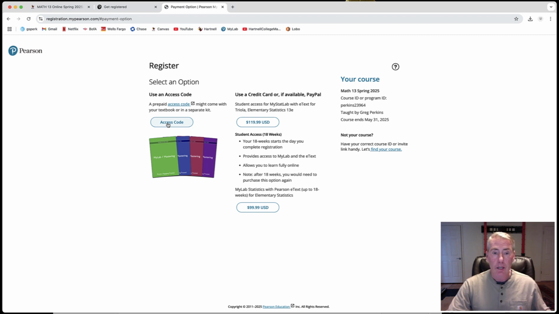You can also get an access code, so if you have financial aid through Hartnell, you can go to the bookstore, you buy the access code, and it'll be something like this. You open it up and then you go here and you type in the code. So if you have financial aid, definitely get it from the bookstore. If you do have to pay for it yourself, this $99.99 is the cheapest option.